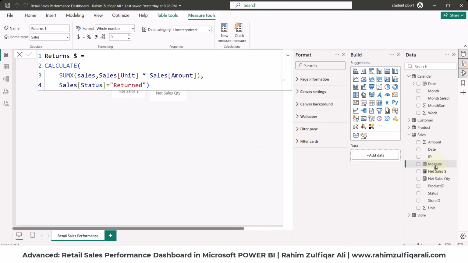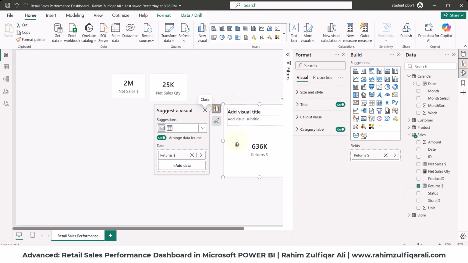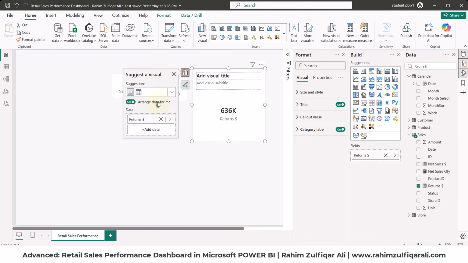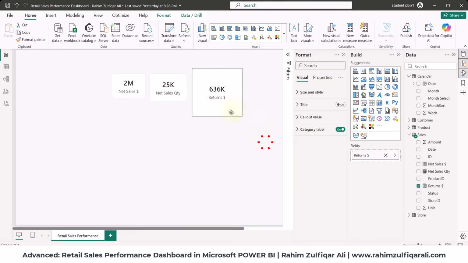Make sure the spelling is correct, R-E-T-U-R-N-E-D, returned within the quotes, bracket close, press the enter key, and let's drag and drop it. Let's see the amount here, 636k. All right, so we don't need the title. Let's uncheck this, resize this.